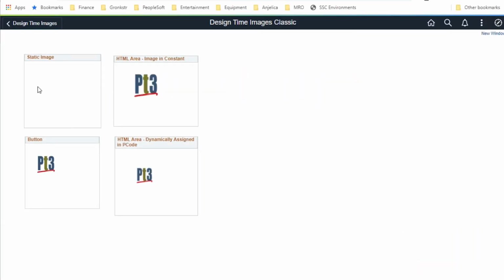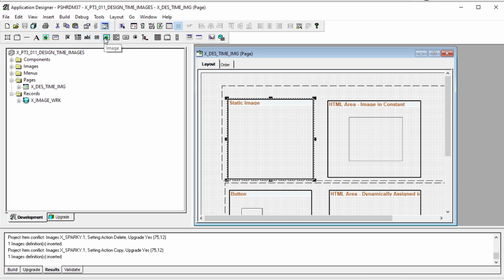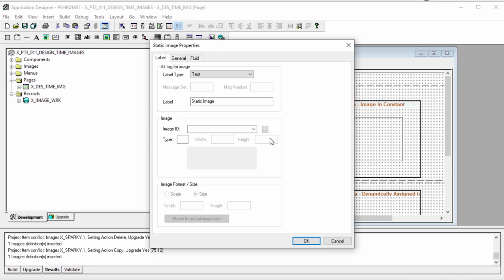Here we are going to add a static image to our page. Add a static image object. Not an image, but a static image. Images are for user-uploaded images. Double-click on the object for its properties. On the Label tab, we define the image in the Field ID field. Choose the Sparky image we just uploaded.